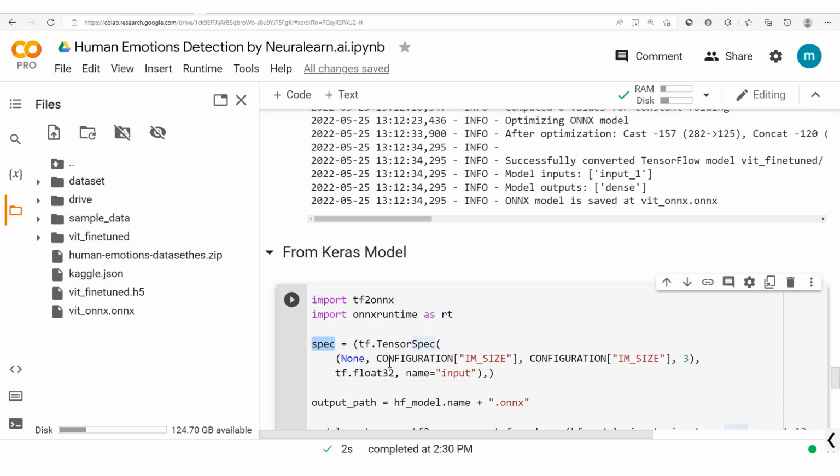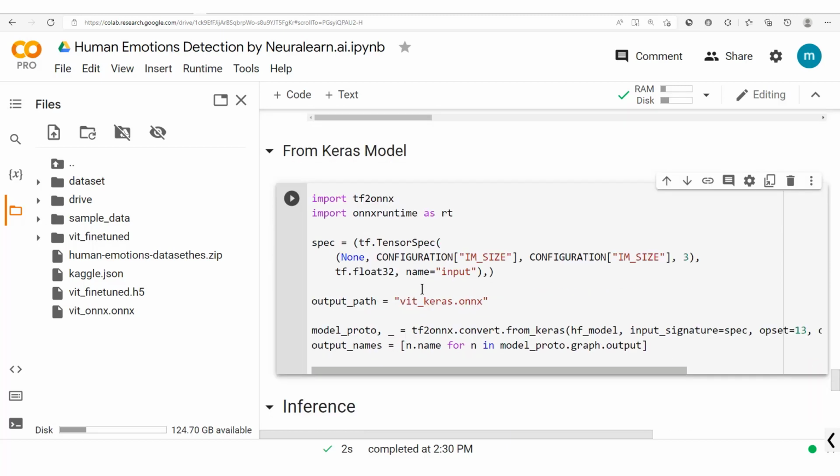Now here we're going to have this specification, and then we'll pass in the image size. So here we have the batch by 256 by 256 by 3. It's float32 and is our input. Then we could specify this output path. So this one was vit_onnx. Let's call this our vit_keras.onnx.